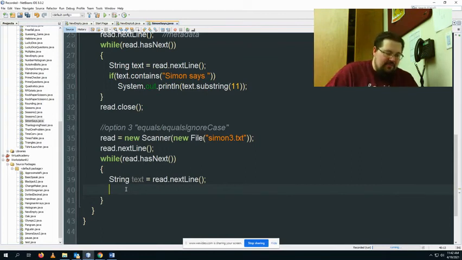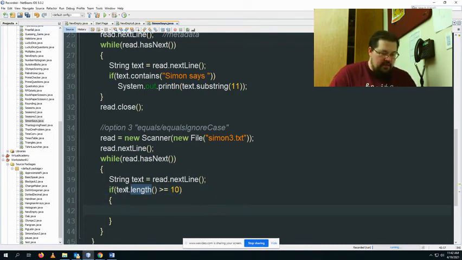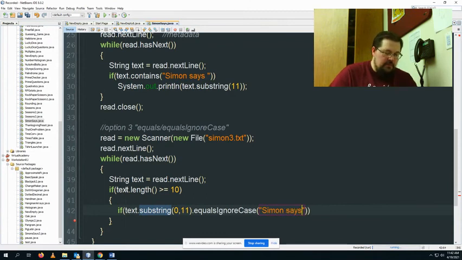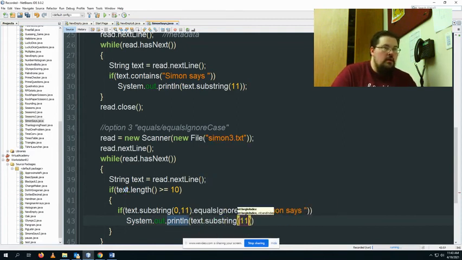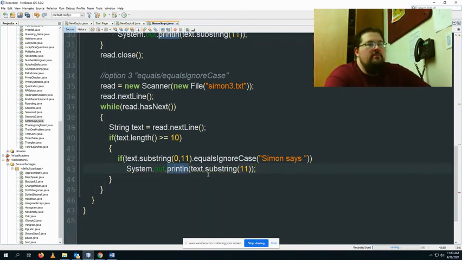So the first thing we need to do is we need to have an if test just to make sure it's even possible to contain the phrase we're looking for. If it's not, then there's no point of even going on. So as long as it's there, then we have 0 to 11, because we know from above that's where Simon Says goes through, equals ignore case, to specifically Simon Says, then we print the same thing we printed every time, so whatever comes after that.